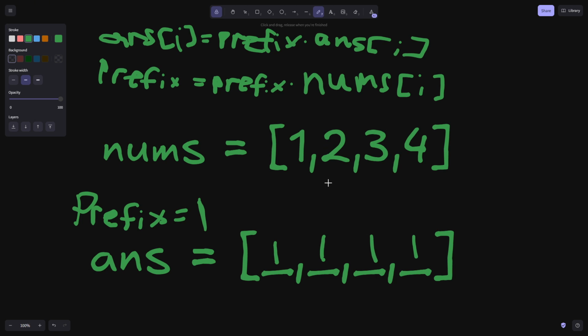Okay. So we're gonna start at the beginning of nums array. So we're gonna handle this. Okay. So we need to take answer of I. We need to replace that by prefix times answer of I. Well, 1 times 1. So here we basically just replace that with a 1. The prefix would be 1 times nums of I, just 1. So again, prefix stays that. Okay, now we're here.